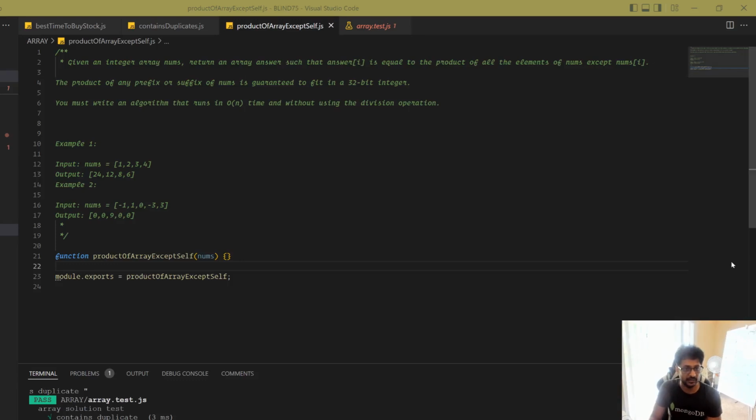So hello everyone, this is the fourth problem in our array algorithm series. This is not an easy one, this is a medium one. We will get an array, for example 1, 2, 3, 4, and we're going to return another array that represents the product of every element except that particular element.